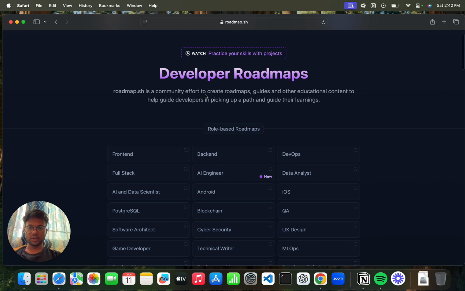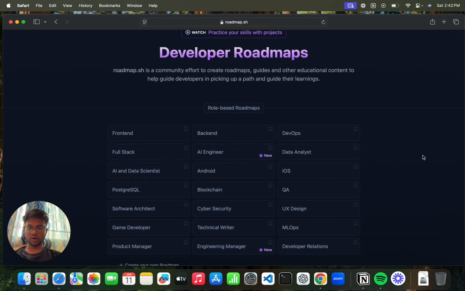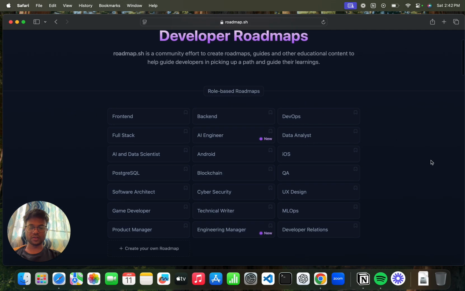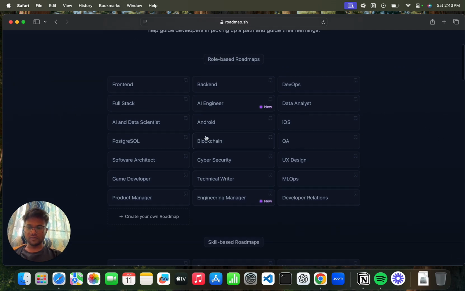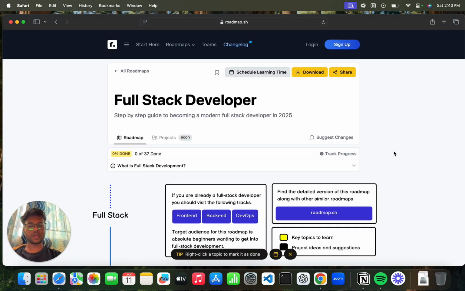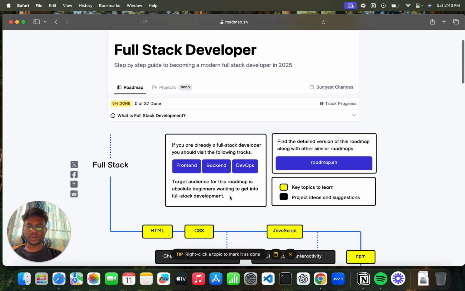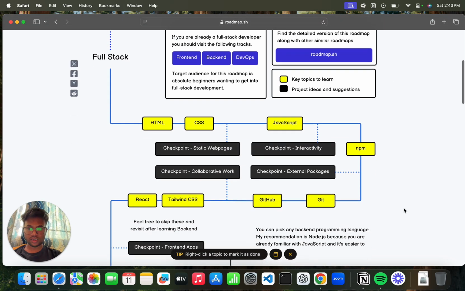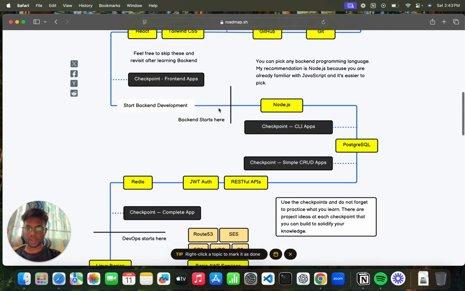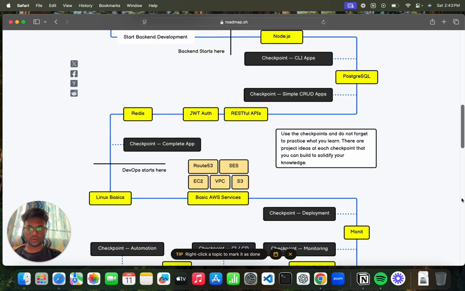Here, this is the developer roadmap, and here we have front end, back end, DevOps, and full stack. I'm going to click on full stack. Then after that we can check the front end. Okay, here we have the front end, then back end, then DevOps.